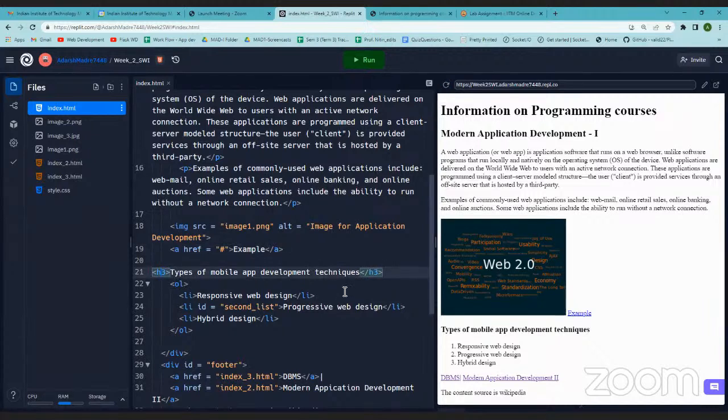So is there any kind of inline element where I can insert a block element inside the inline element? Say, for example, I want to use two divs side by side, but div is a block element. So is there a way to add it? Yeah, you can do that.